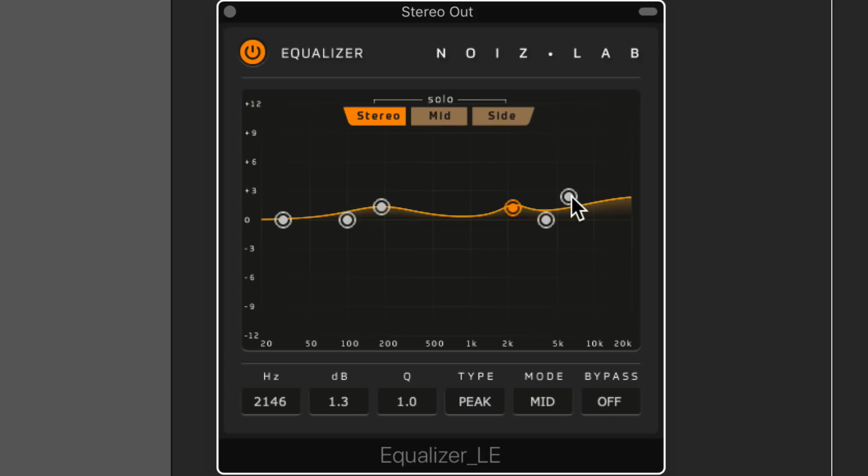So here in the side channel, I'm giving a bit of a high shelf boost just to widen the high frequencies. I'm also widening the low mid frequencies just because I want the guitars to sound a bit wider. So this band is set to side mode. And then I'm giving it a bit of a boost around the 2K range just in the mid channel. And this helps to pull out the lead vocal that's in the center.